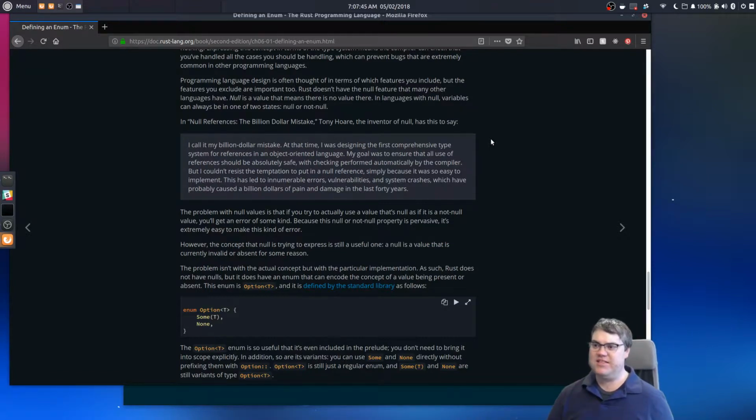The problem isn't with the actual concept, but with the particular implementation. As such, Rust does not have nulls, but it does have an enum that can encode the concept of a value being present or absent. This enum is Option<T> and is defined by the standard library as follows.